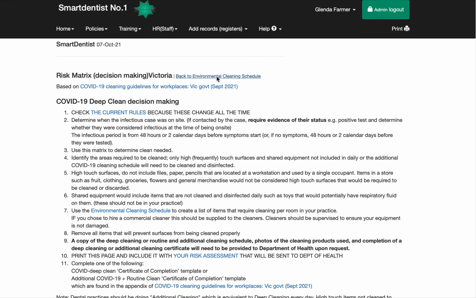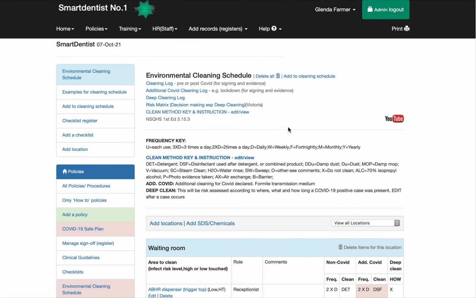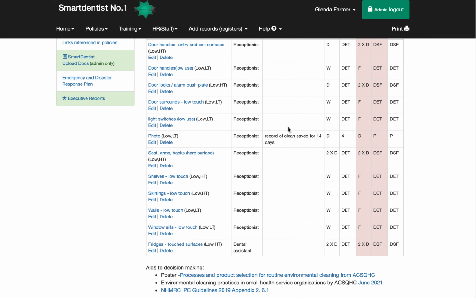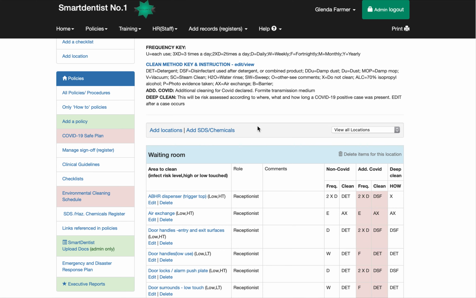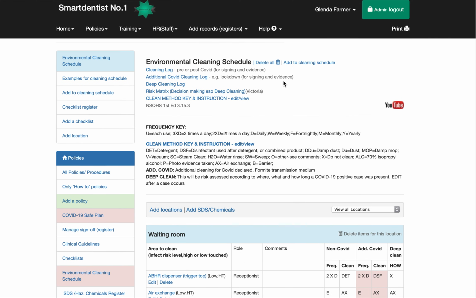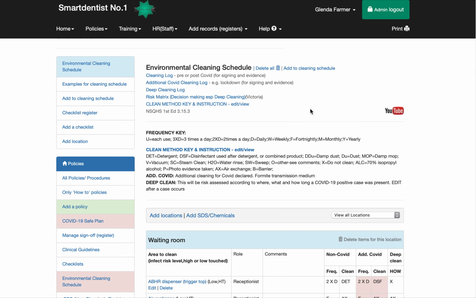So, environmental cleaning schedule. My recommendation is you go through and do it now, so you've got each room's schedule before you actually need to have it, because you are supposed to have it anyway as part of your standard precautions.